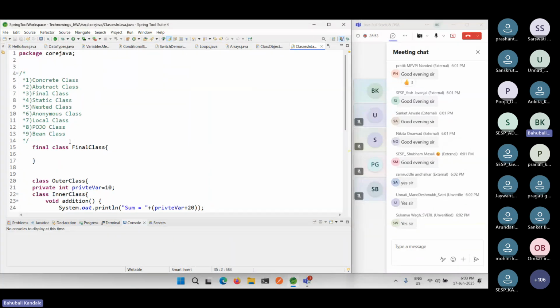After that, we learned the final class. What does a final class mean? When we declare any class with the final keyword, that class is a final class. That class cannot be inherited by any subclass. So we use a final class when we want to restrict modification of the class functionality. After that, we learned the static class.